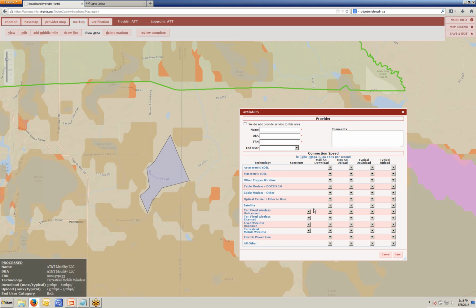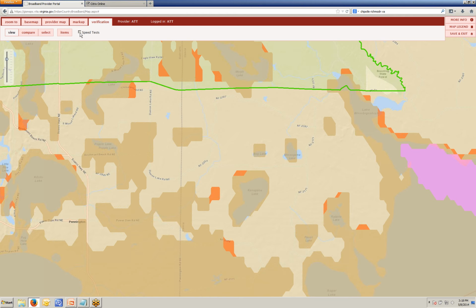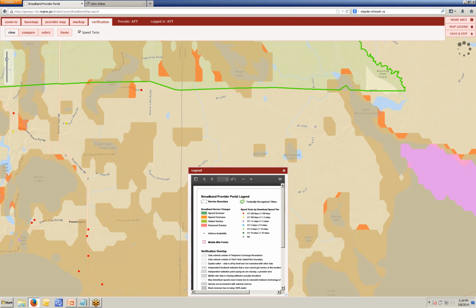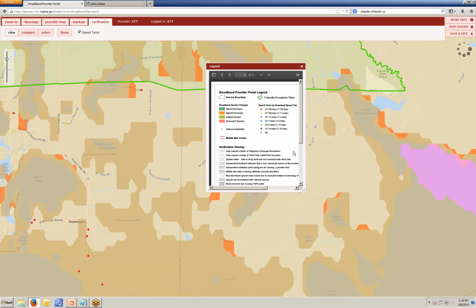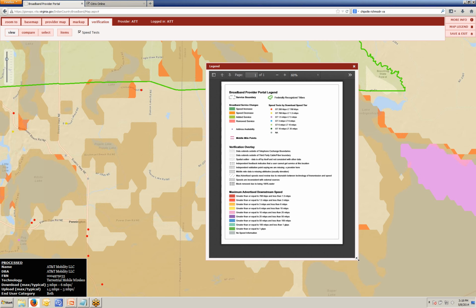There's also functionality within the map to view speed test data if this is an available option that's been made to you. I can show you that here. You can bring up the legend to show you what each of the colors mean. Hovering over any feature in the map brings up a black dialog box explaining what the particular feature is and its attributes.